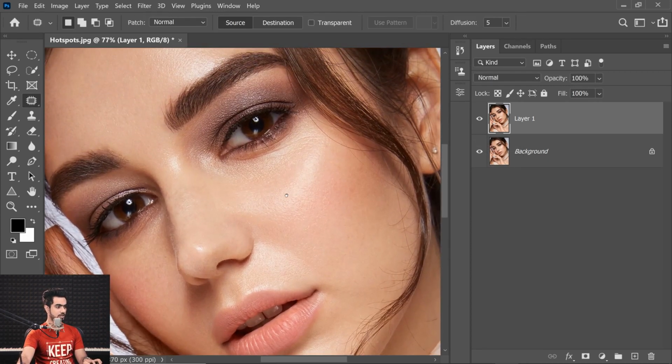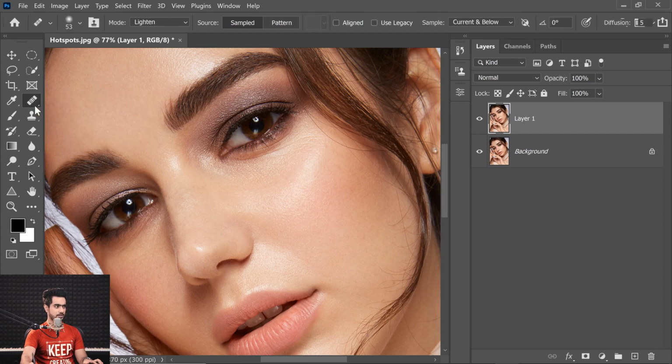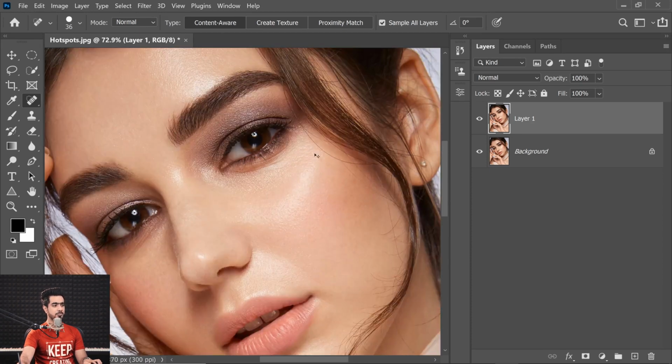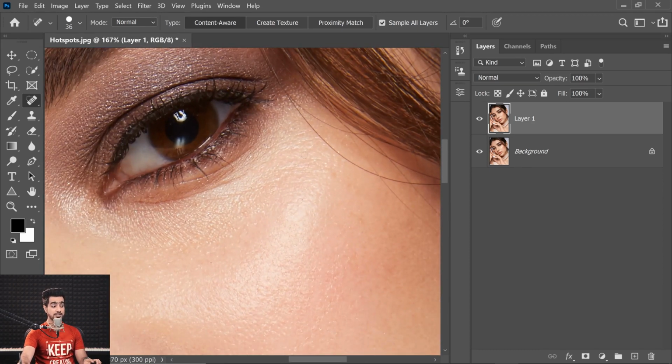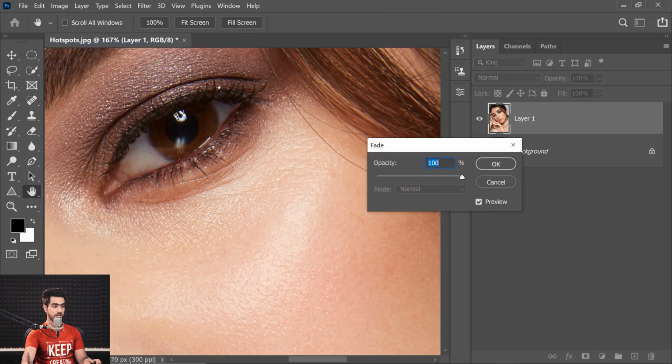Here is the before. Let me show you. Here's the before. Here's the after. Faded. And you can apply it with the spot healing brush tool or the healing brush tool as well. So let's say you were removing a wrinkle with the spot healing brush tool. So let's say this is a wrinkle line that you want to get rid of. Like this. You paint over it and it's gone. But it's completely gone. So just after doing that, you would go to Edit and Fade Spot Healing Brush.